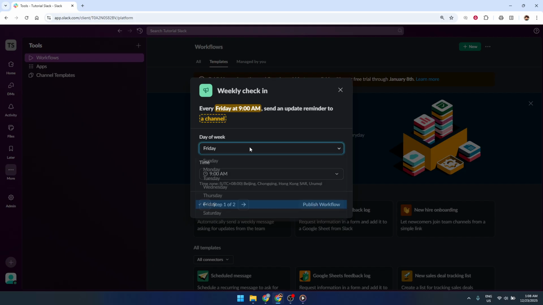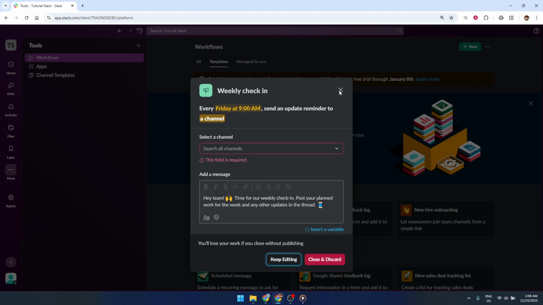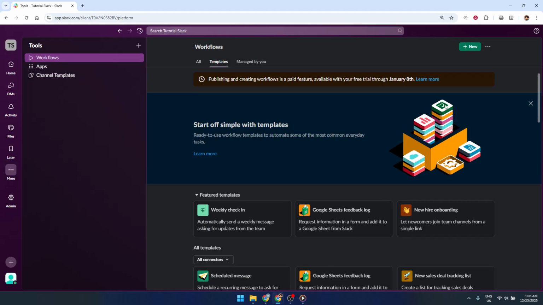After you've chosen the trigger, add a step and select the form option. Here you can design your questions. Use short text fields for quick answers, longer text for detailed feedback, and drop-downs or checkboxes when you want to standardize responses and make them easier to analyze later.